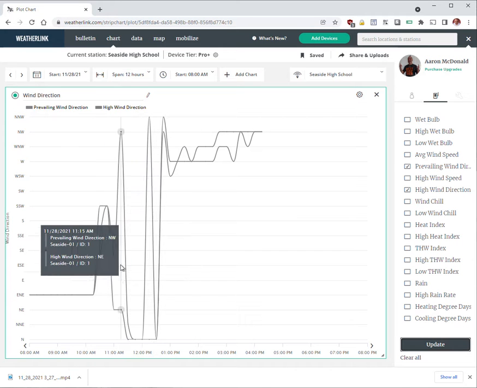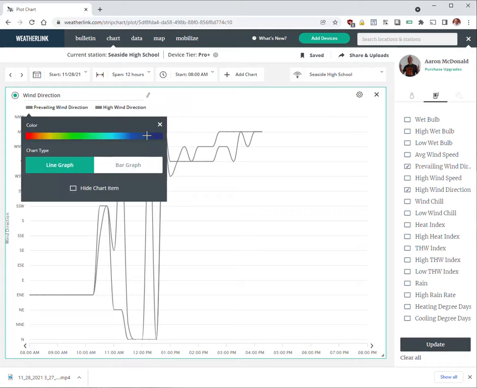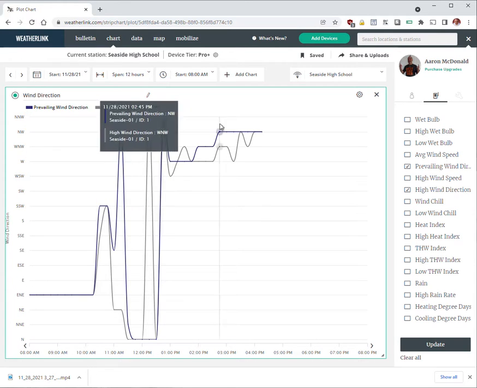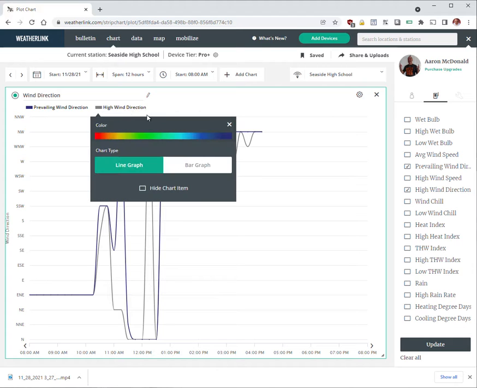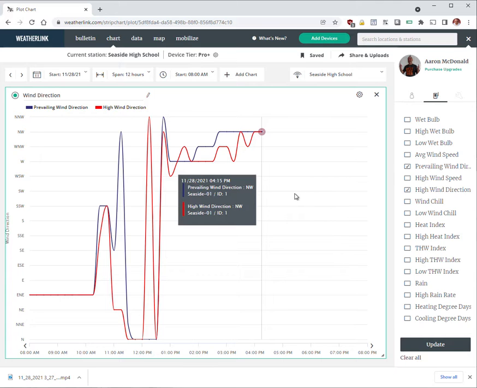You'll notice that they show up gray, and that isn't very helpful. What you can do is actually click on this prevailing wind direction and change the color to blue or something that's actually going to work for you. So I think blue is something that I'm going to be able to see, and then high wind direction, I'm going to click red, and then I have blue and red, so there's some contrasting information there so we can see what's going on.